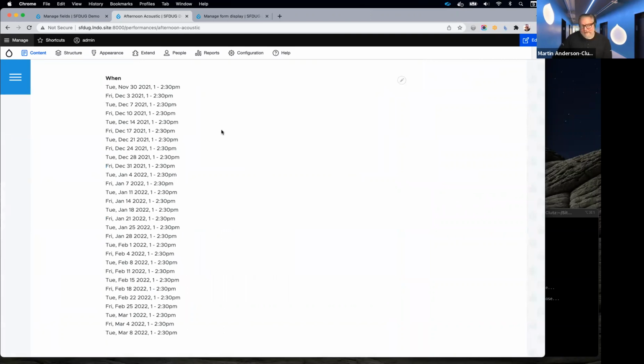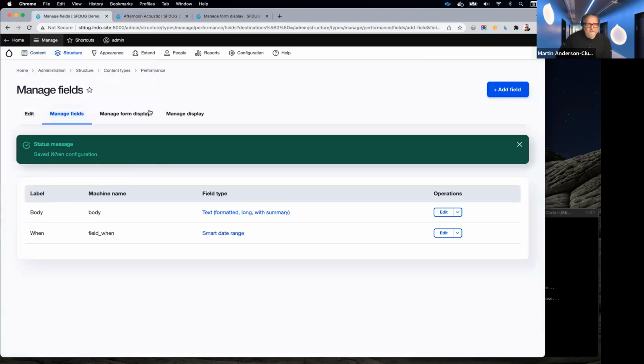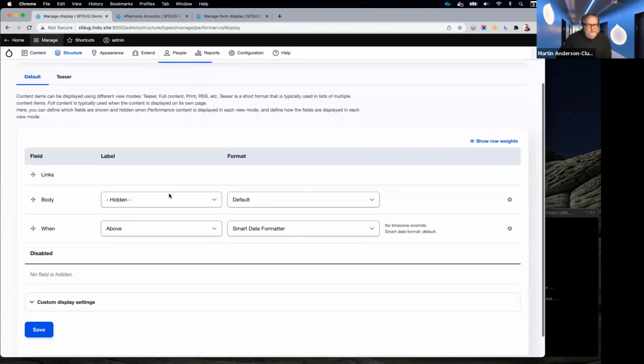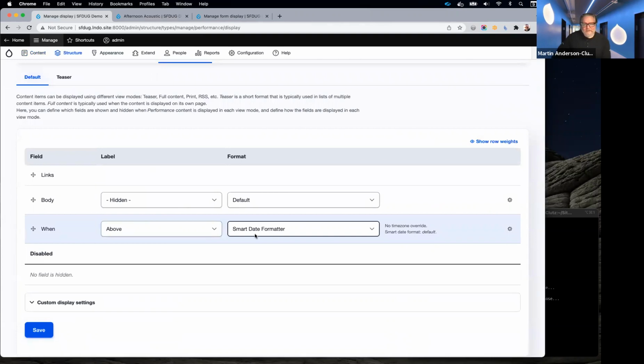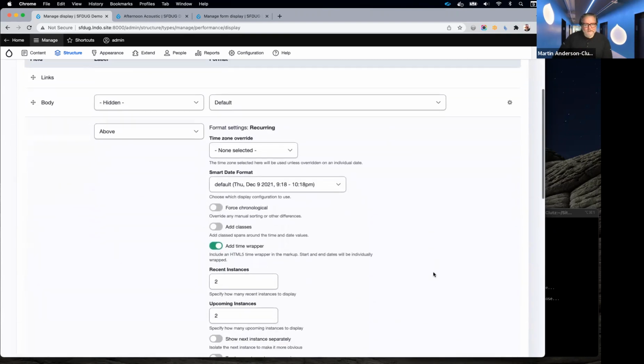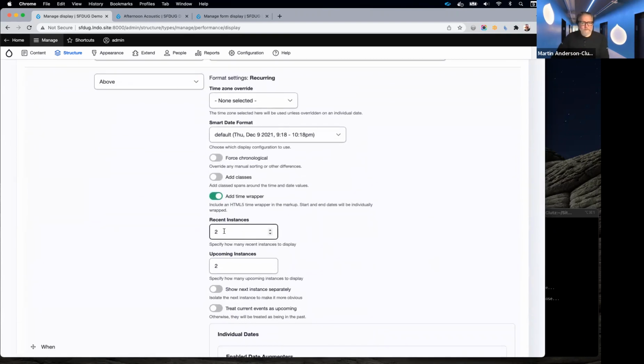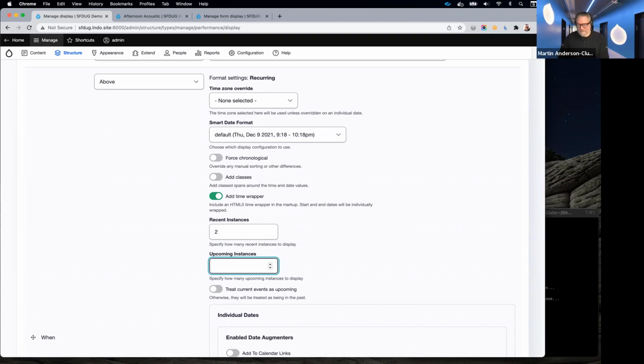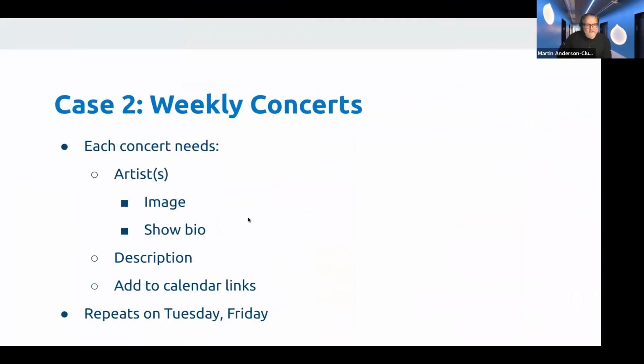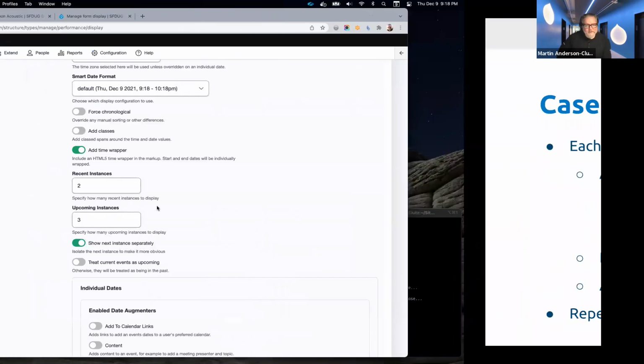But this list is probably not the best way for it to show that to our users. So let's start to tweak this a little bit. We can go in and, instead of using the standard smart date formatter, let's use the recurring formatter that is designed to show just a subset centered around the current date. And so we can go in here and say, it's fine to show the 2 most recent. Let's show maybe the 3 upcoming. And let's show the next instance separately. And let's just go back here. So we wanted to show some of this other information.